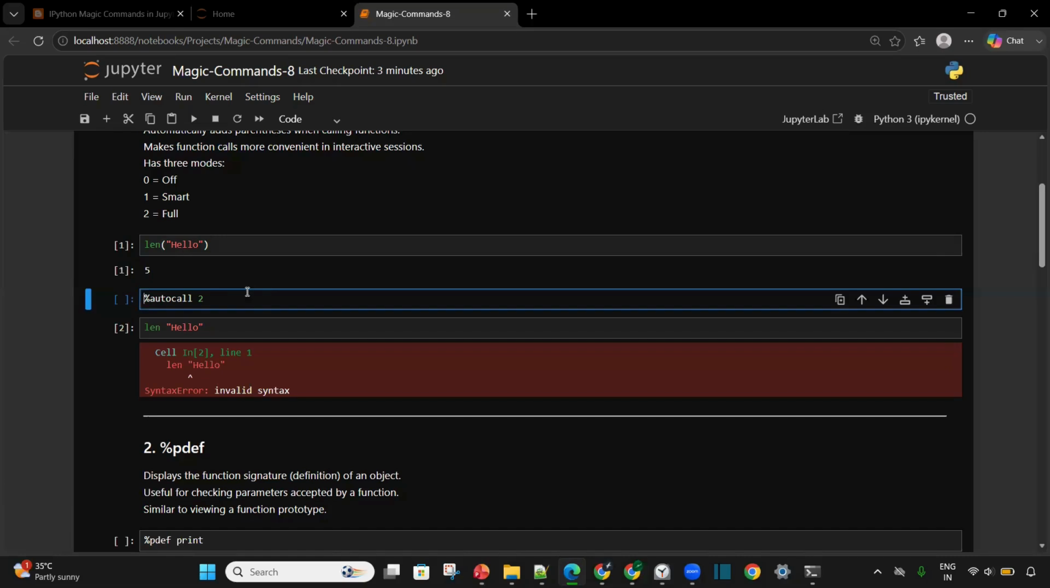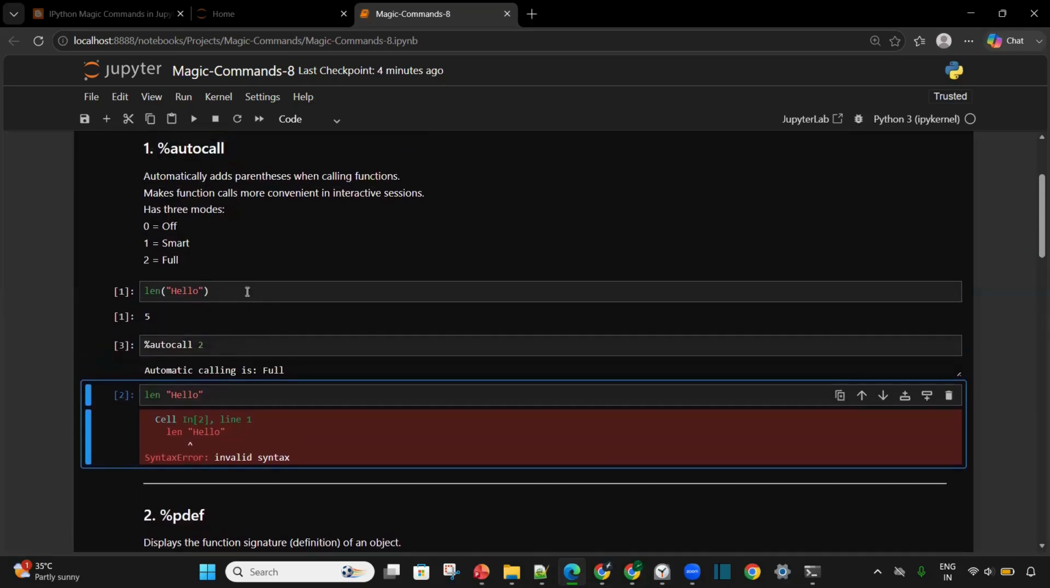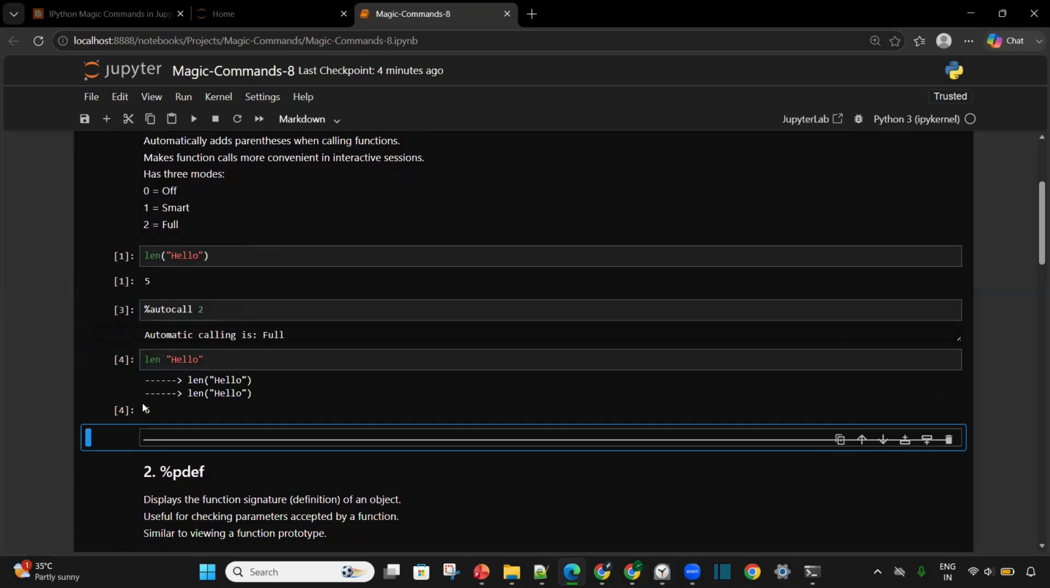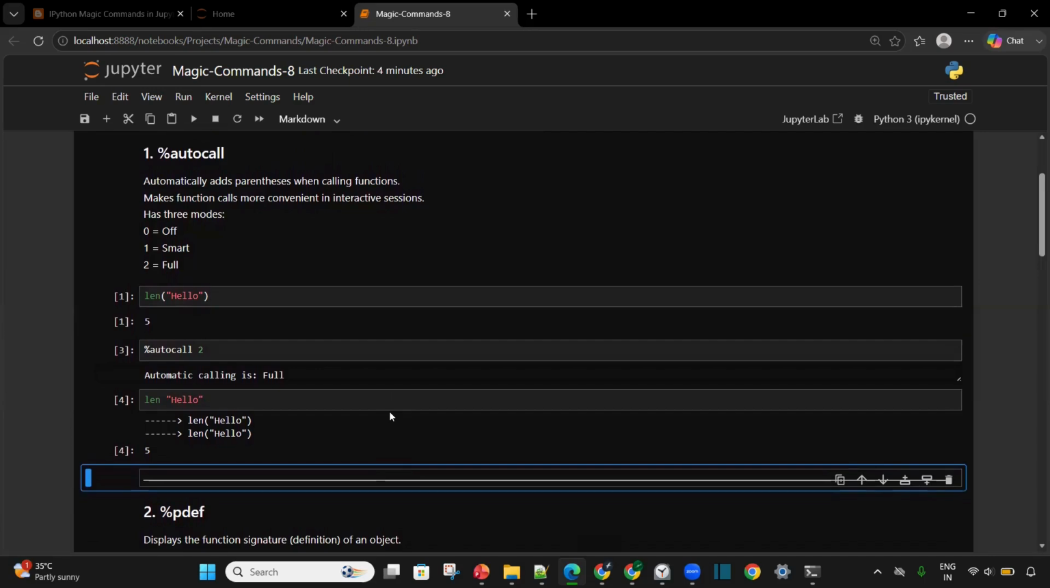If you set autocall to 2, so %autocall 2, let's run it. We can now call the function without the parentheses. Let's rerun the code len with the argument hello without the parentheses. Now if we run it, we get the output 5. This automatically adds the parentheses for the function and calls it. So we can use the command %autocall to call functions without parentheses if autocall is on.